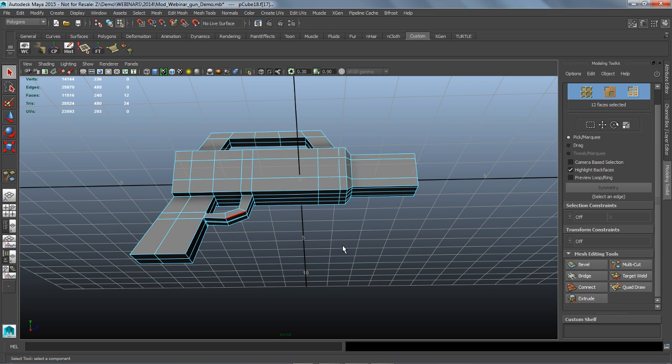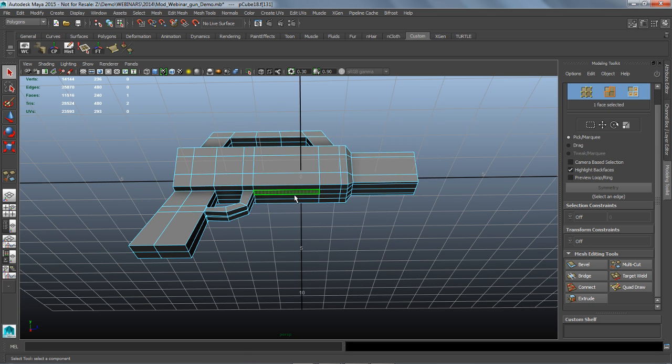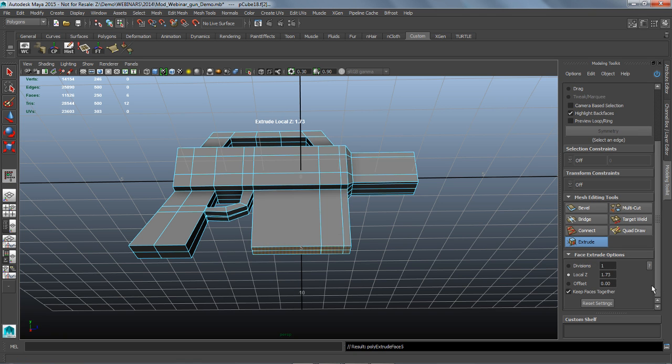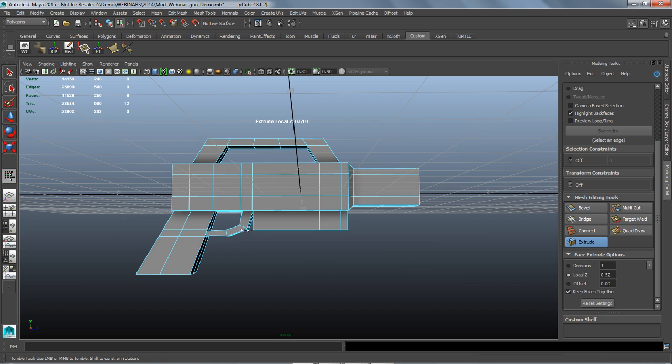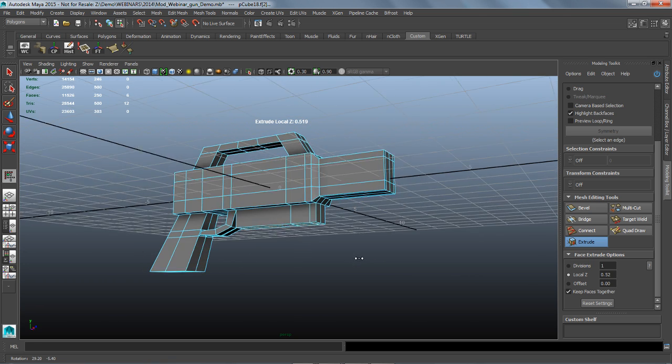Actually, no, I'm not going to do that. I am going to extrude these guys right out from here. So if I hit extrude again, I don't want it going out that far. We'll bring it down, just going to line it up with that top kind of knuckle area of the trigger.